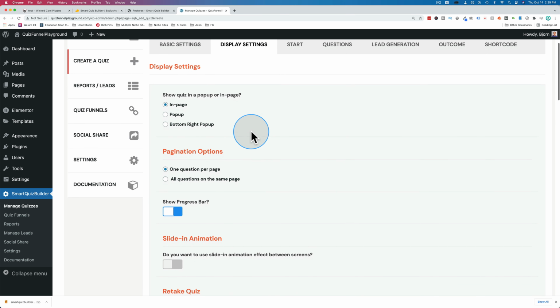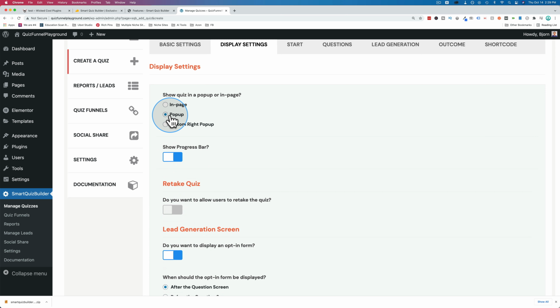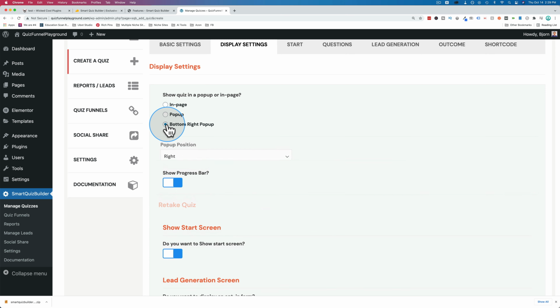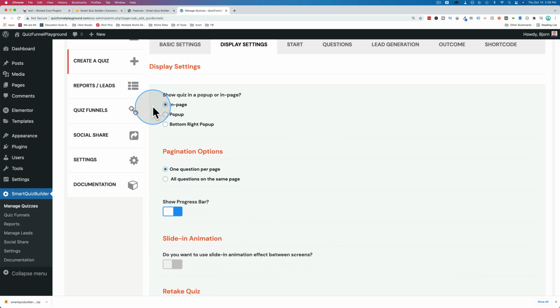Here we have our display settings. We can display the quiz in page, meaning it takes up the page and it's right in the page. We can also have it be a pop-up, which means you click a button first and then it pops up. You can also have a bottom right pop-up where it slides in on the bottom right. You've seen those and you may or may not love those. I'm just going to have mine be in page.